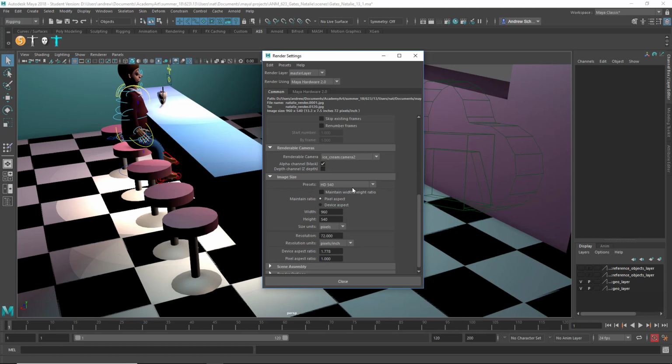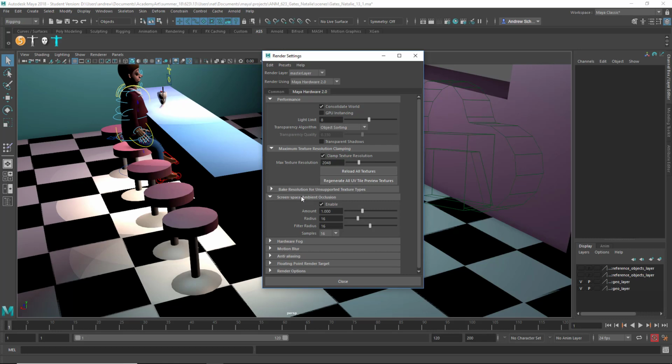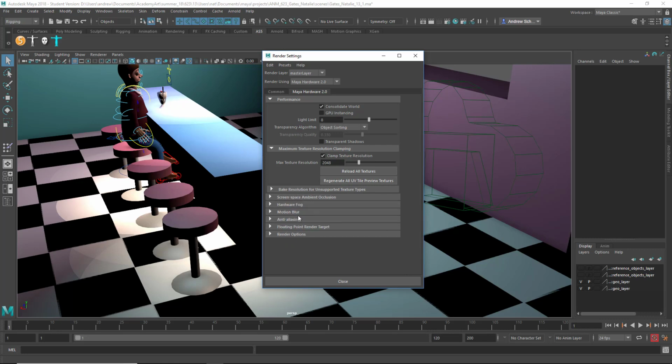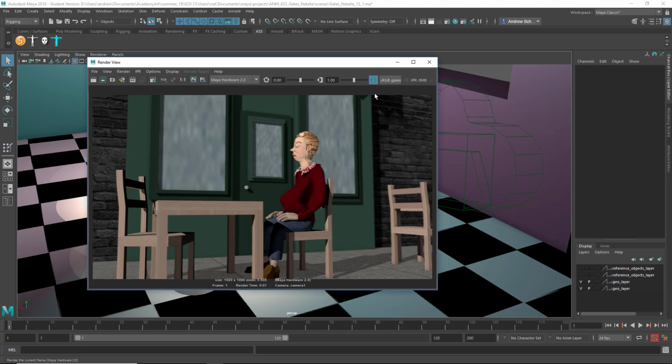You've got HD 540, which is fine. You could also do full HD if you wanted to. Either way, let's just check that you've got ambient occlusion on. You do. Do you have anti-aliasing? You do. Okay, should be fine. Let's do a quick test render.